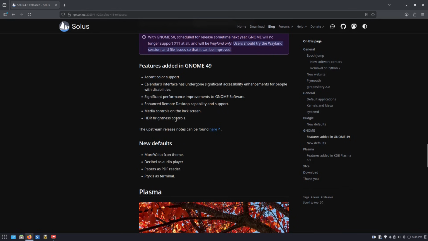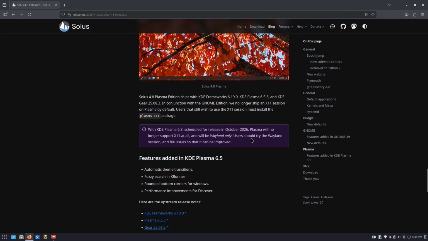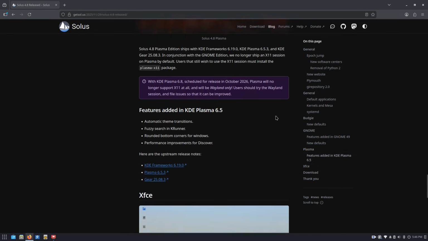Nevertheless, they have just the updates there in GNOME 49. Here's the Plasma information. Once again, they are also looking to drop X altogether. So the Solus Plasma Edition, this one here, let's see, we no longer ship the X session by default. So once again, you will be Wayland only. You need to install Plasma X11 to get X on Plasma, but again, with the release of 6.8 scheduled for October 2026, almost a year from now, Plasma will no longer support X at all, and again, will be Wayland only. So you need to make sure your workflow is moved over appropriately.